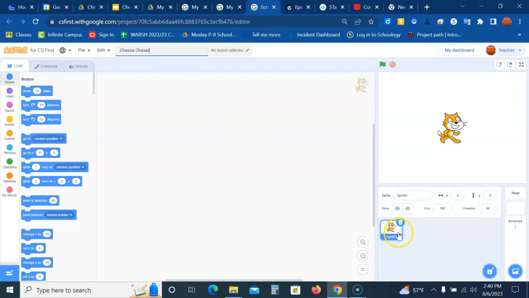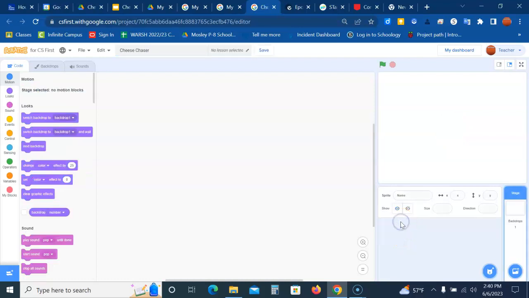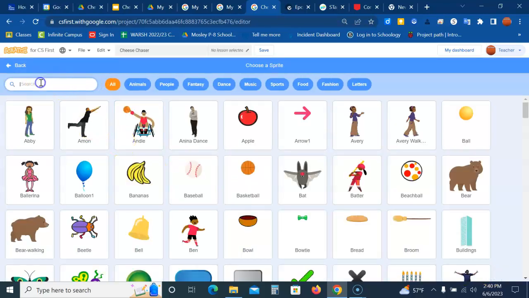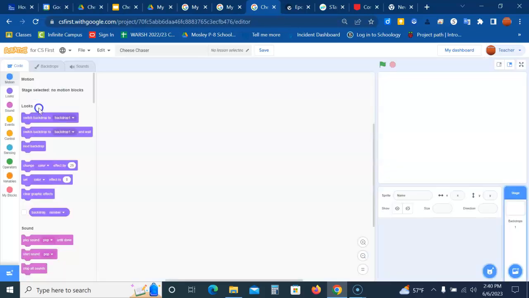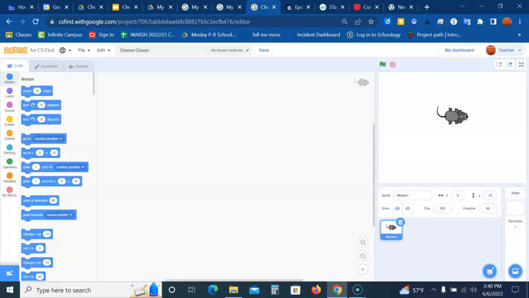Okay, first of all, we don't need the cat, so we're going to get rid of the cat. And we are going to grab a mouse because that is what is chasing the cheese. Now, if you want to choose something else, that's okay with me. So now we've got the mouse.